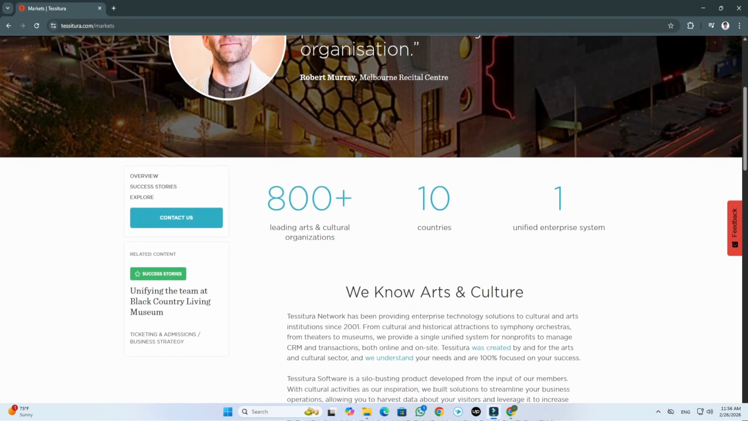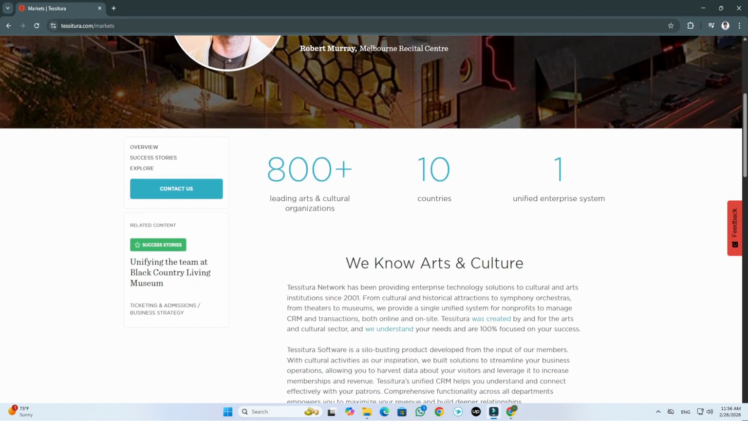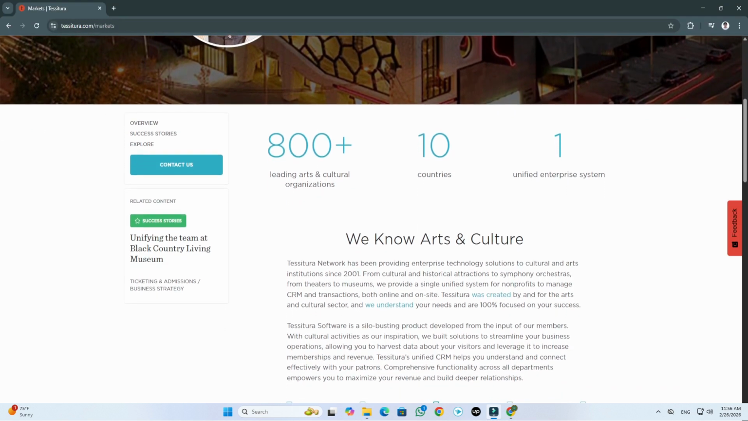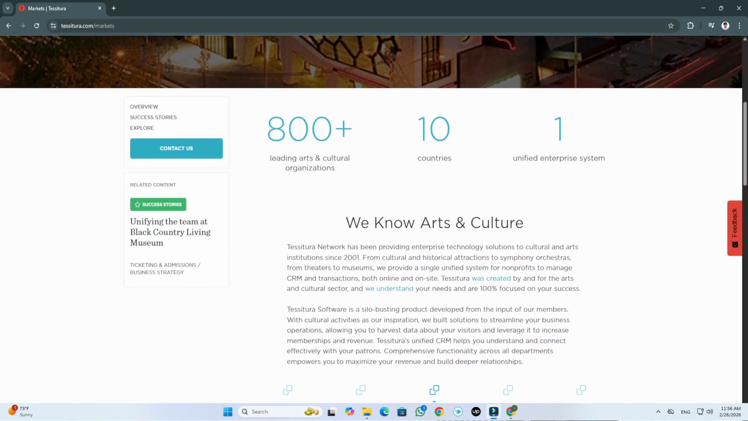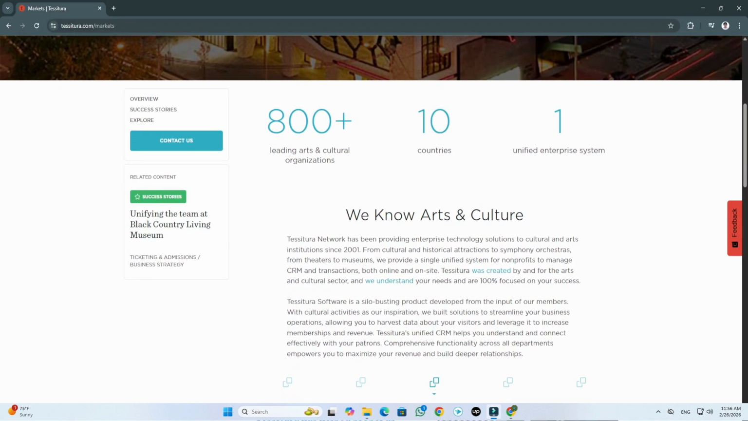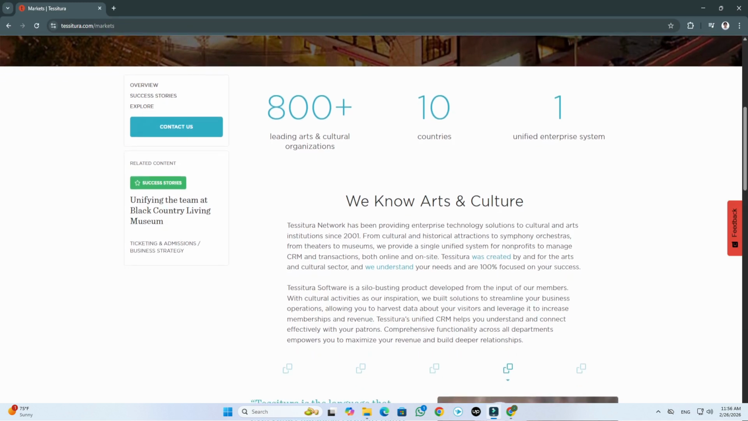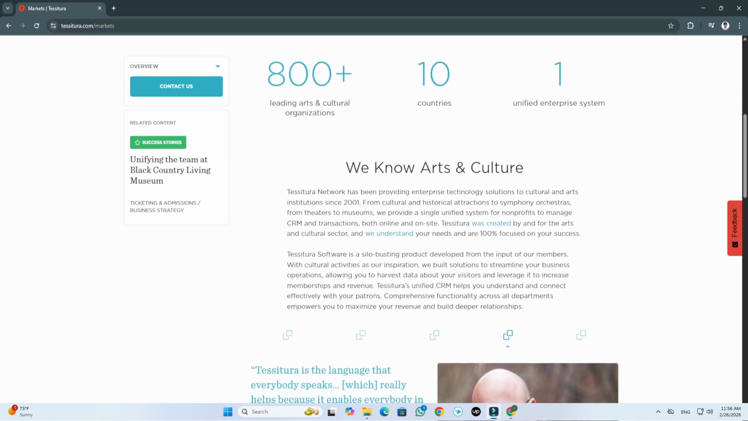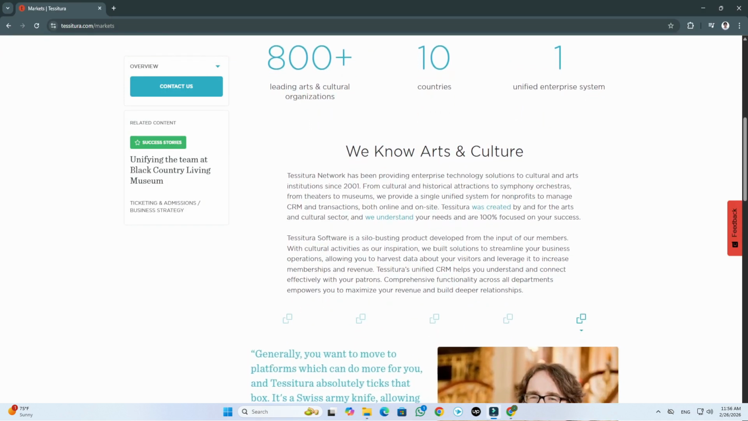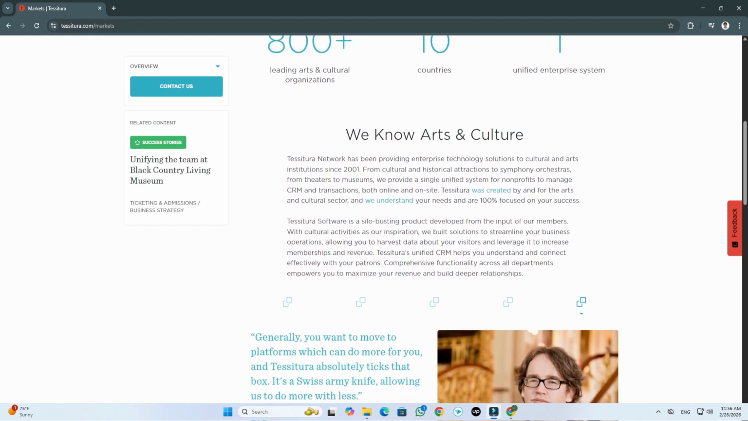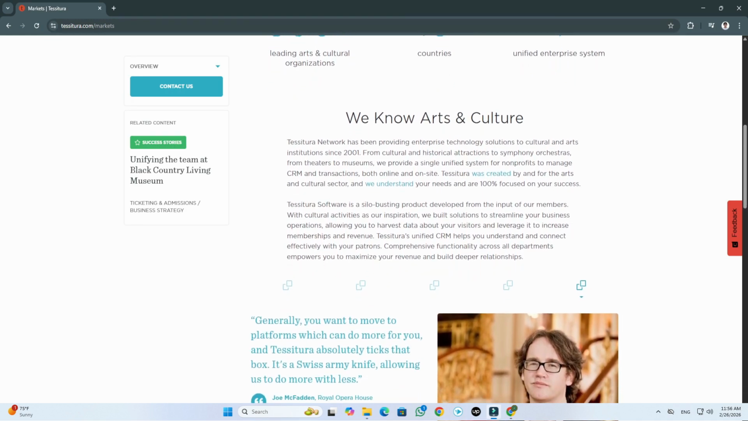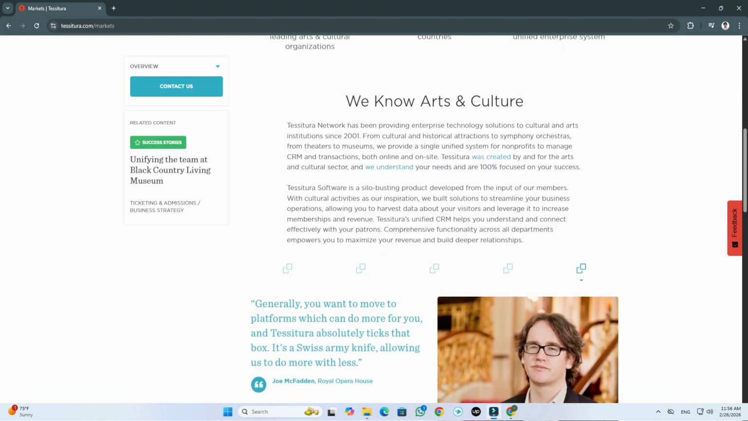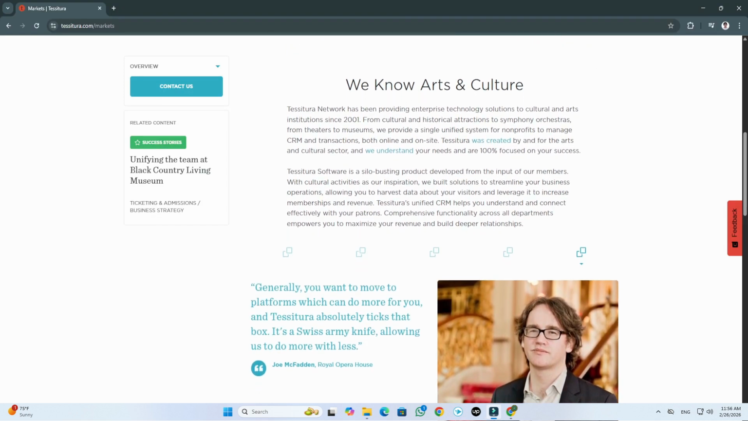What makes Tessitura particularly special is the community behind it. As a nonprofit cooperative, Tessitura is guided by its member organizations, ensuring that product development aligns directly with user needs. This results in a system that evolves with the industry, not ahead or behind it.